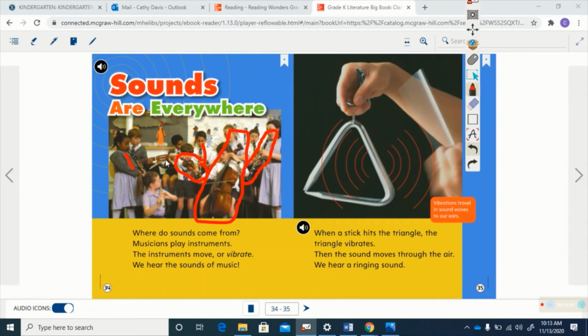Now this little boy is playing an instrument called a violin. And then this boy, he is playing, it kind of looks like a big violin, doesn't it? It is called a cello. And then you see this little girl here. She is playing a flute. This instrument in this picture is called a triangle. So this is all about different instruments that boys and girls play that make sound.